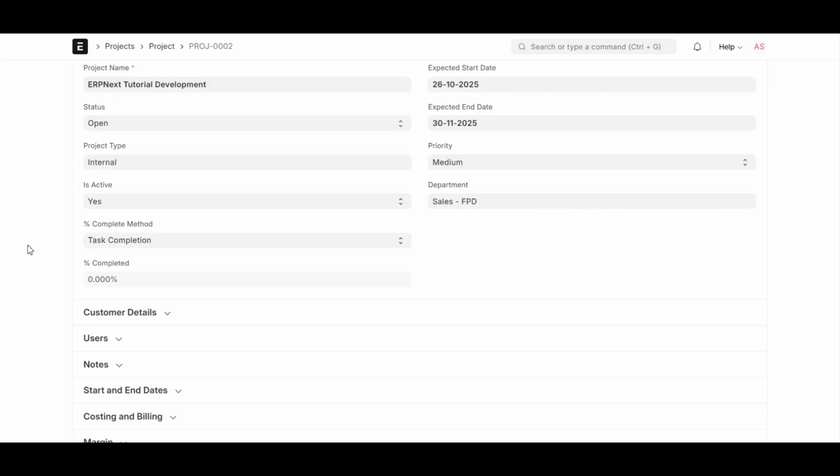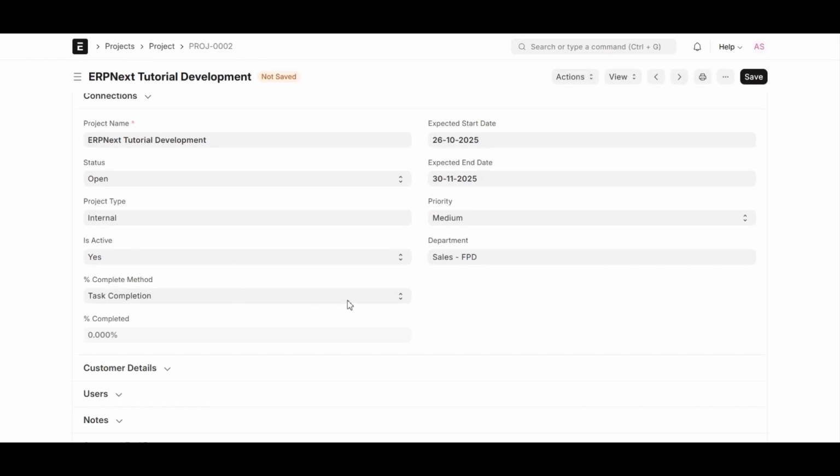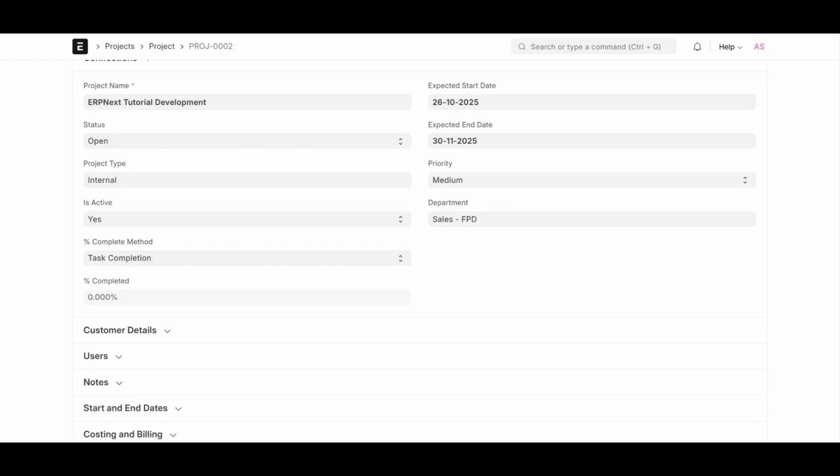Let us now explore the key features of the project module in ERPNext and how they help manage every aspect of your projects, from customers and costing to progress tracking and profitability.